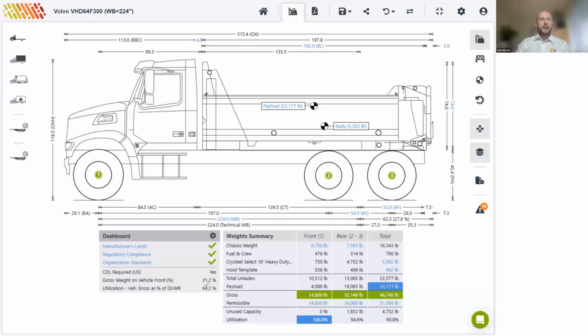That'll update our dashboard here to show us that the driver will need a commercial driver's license for this vehicle, and that we are only utilizing roughly 70% of that carrying capacity, gross vehicle weight rating, sorry, of 76,600. So this is a good indication that we can still add axles to the vehicle to increase the overall carrying capacity. Let me just grab a little bit of water here, sorry.